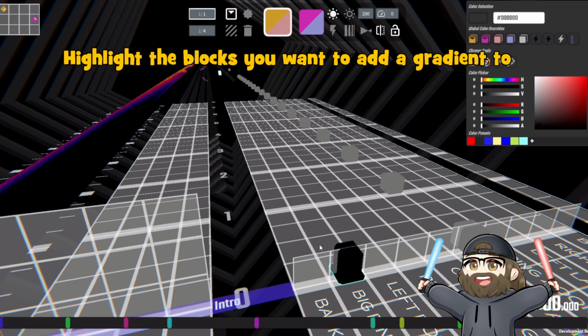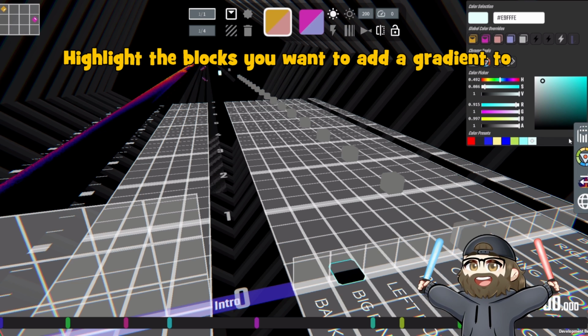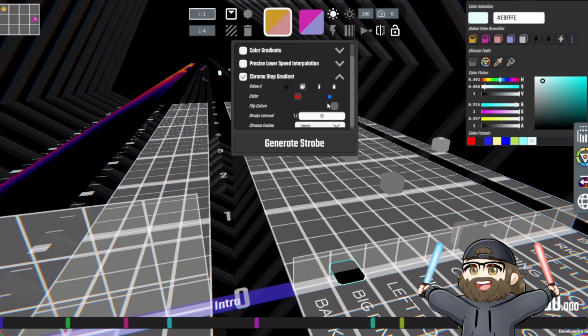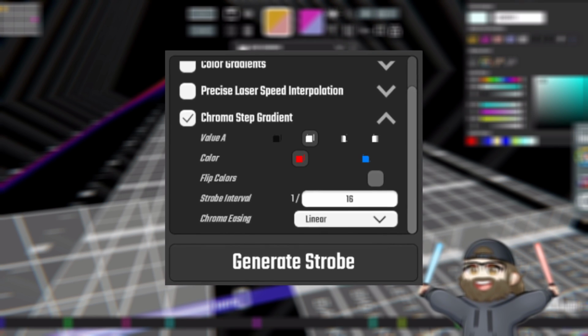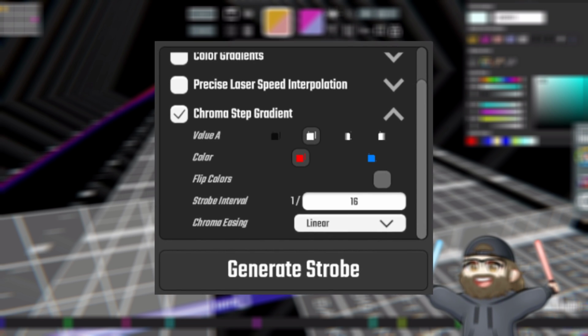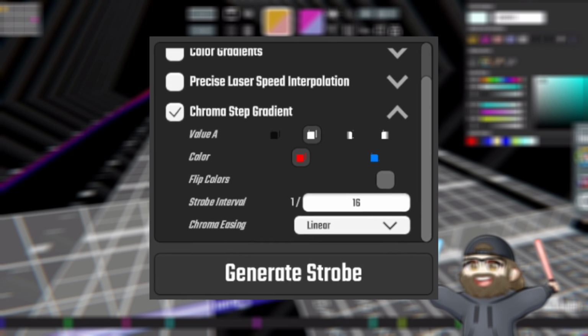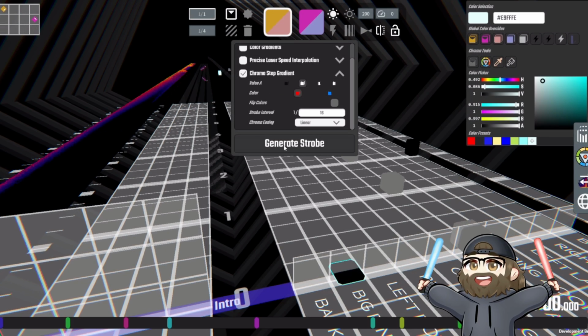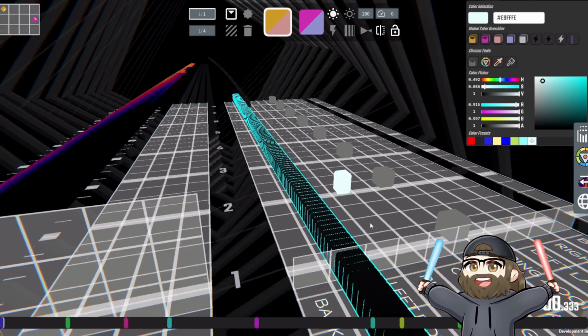To open up the step gradient menu, press tab and click on strobe generator. You can check out what these different options do, but we're looking for the chroma step gradient. Checkmark that and then click the arrow to check the settings. We want value A to be on and the strobe interval to be 1/16. That gives a pretty smooth transition. There are a ton of different easings, but we're just going to stick with linear for now. So when we click generate strobe, it will fill in the whole line of events to make a smooth transition.